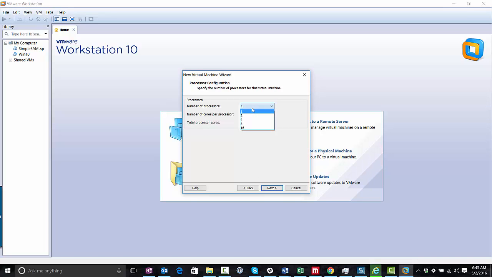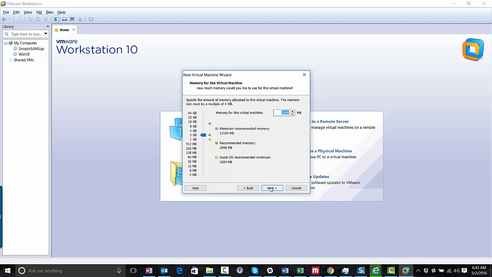And I have a quad processor machine, so I'm going to give it up to 4. Oh, sorry. 1 processor, 4 cores. I want to leave it at 2 gig of RAM. You can change that later. When I get into the MicroStrategy part, I'll want to bump it up quite a bit. But 2 gig is plenty for just installing and configuring the Linux itself.